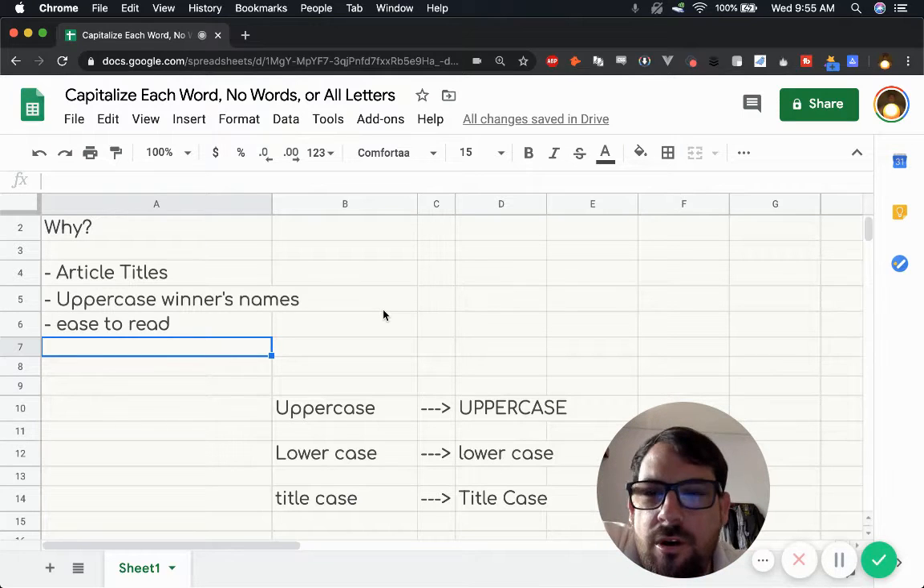Hello, here's one more really incredibly useful thing to do in Google Sheets that you might not know. We're actually going to do three things, and one of them is probably something you may not know. We're going to capitalize each word. We're going to capitalize no words, or lowercase. We're going to capitalize all the letters, which is uppercase.